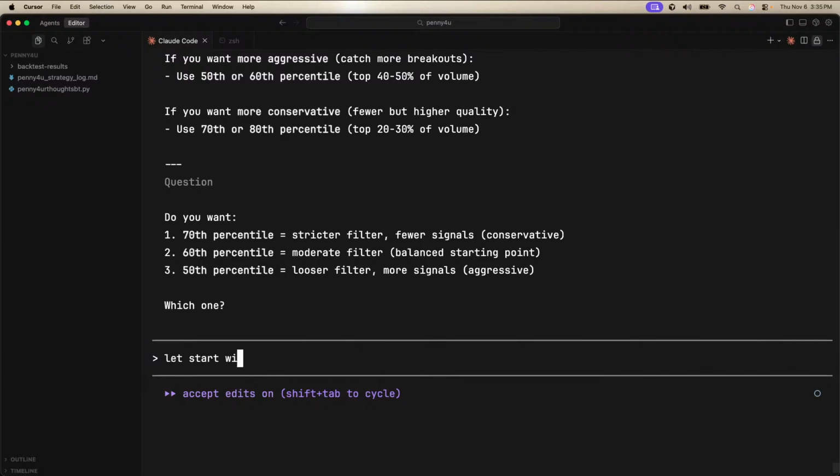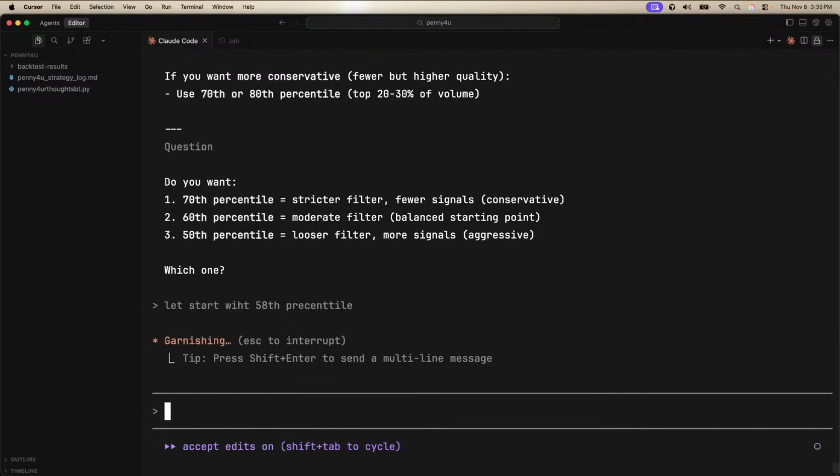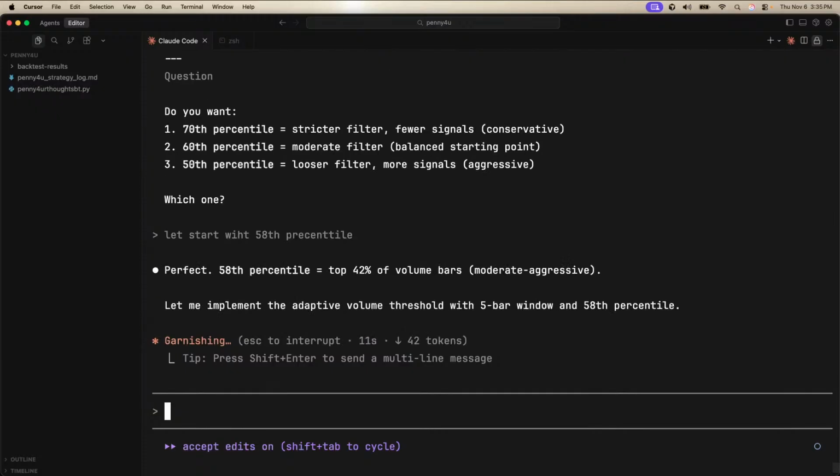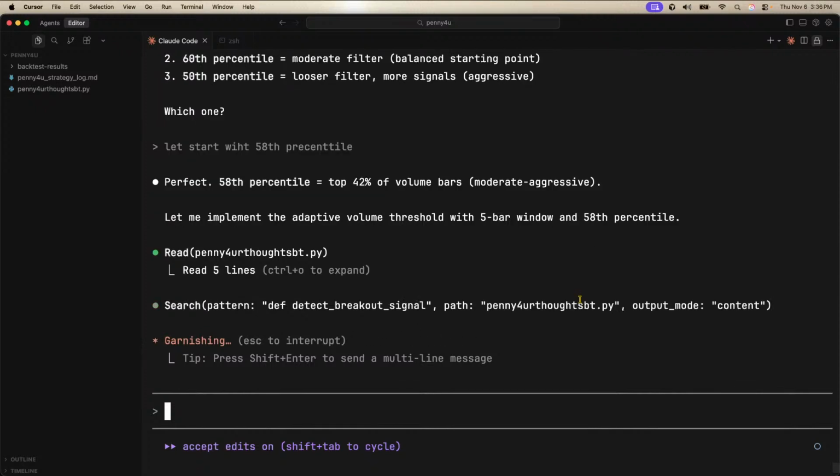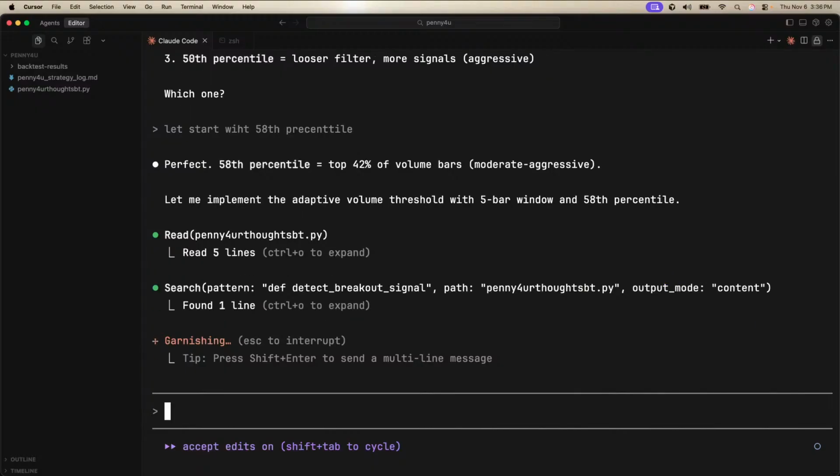Let's start with the 58th percentile. Let's be weird. Oh, I was thinking about dropping the TP levels too. Perfect, 58 percentile, stop 42%, moderate aggressive. Let me implement the adaptive volume threshold with the 5 bar window, 5-minute window, and the 58th percentile.